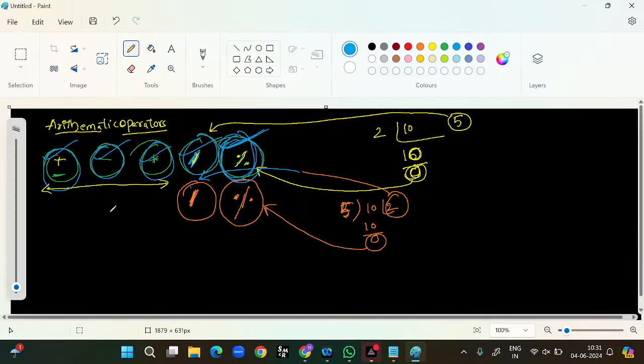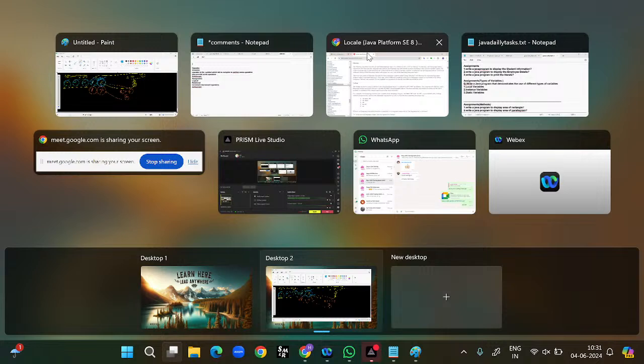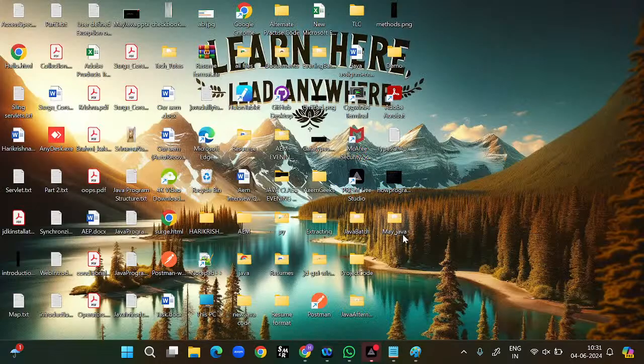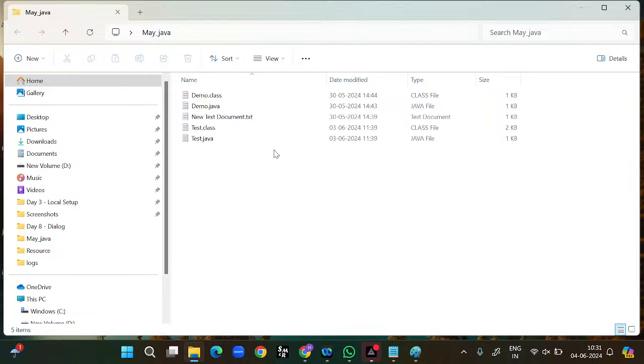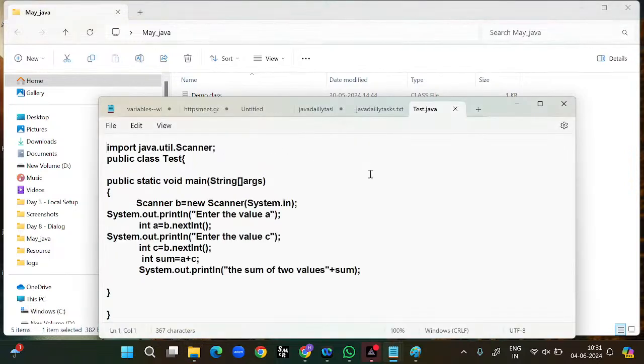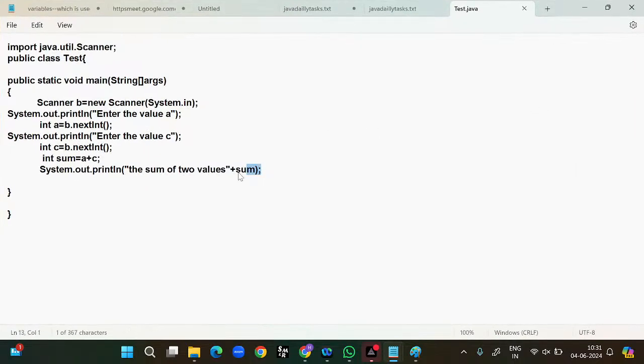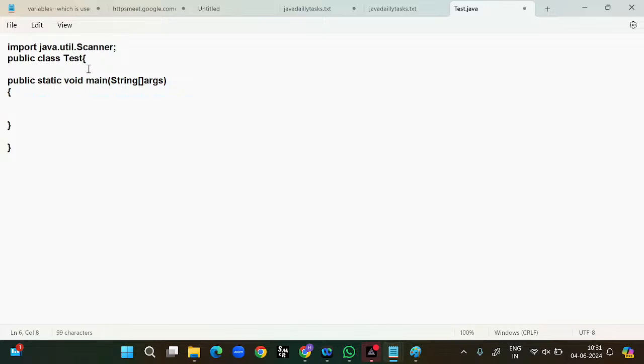Okay. So the same program I will write here and show you how it will work. I'm taking one file, this is the test.java. I'm taking the scanner class, everything. Whatever programs, every program we are writing under the main method only.